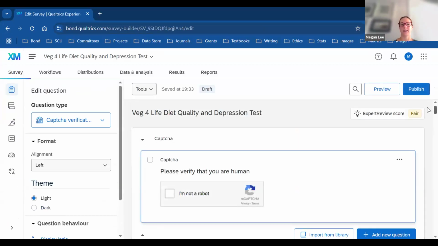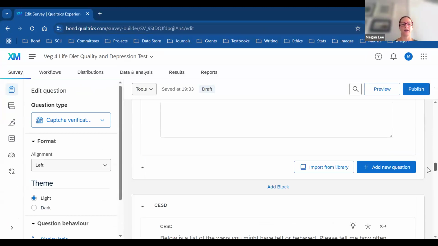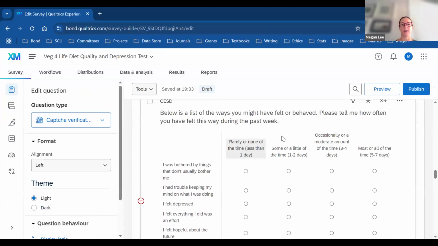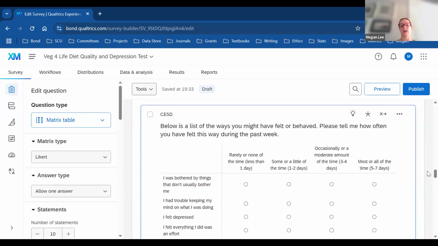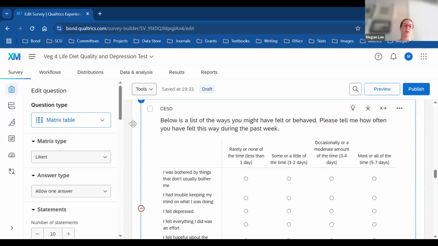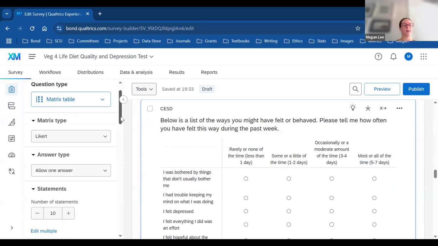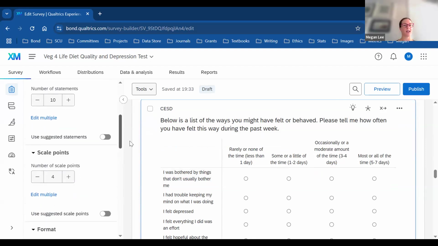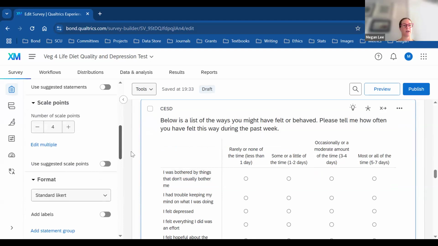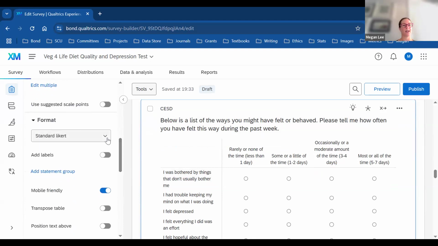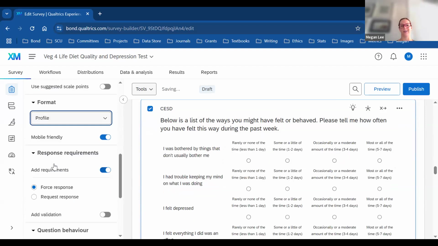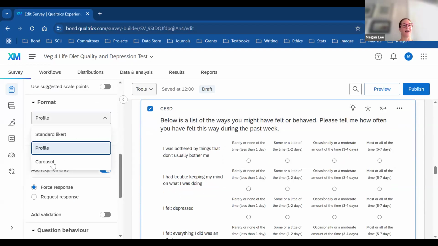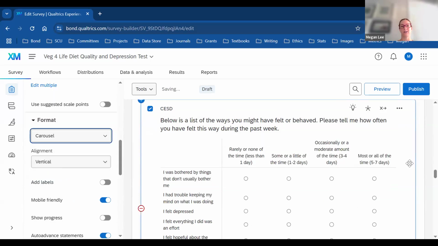Okay, let's have a look. So I reckon it'd be somewhere in look and feel. Always when you are trying to change something or fix something, make sure that the block is highlighted in blue. So this will bring up the table on the side. We're only allowing one answer, number of statements, number of scale points, format, standard Likert. We can change that. Let's see what that does. Ew, hate that. Carousel? What's the difference?